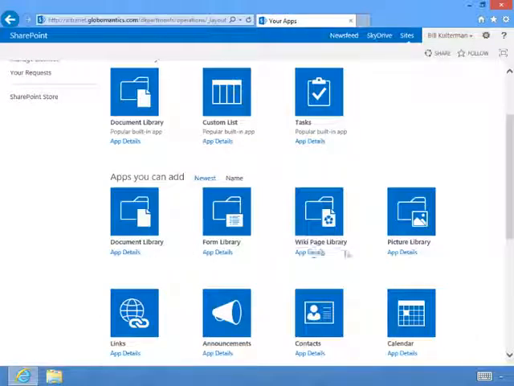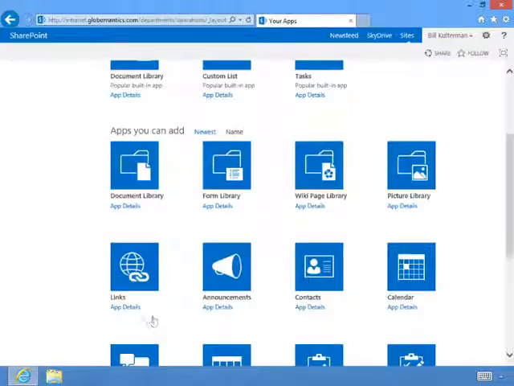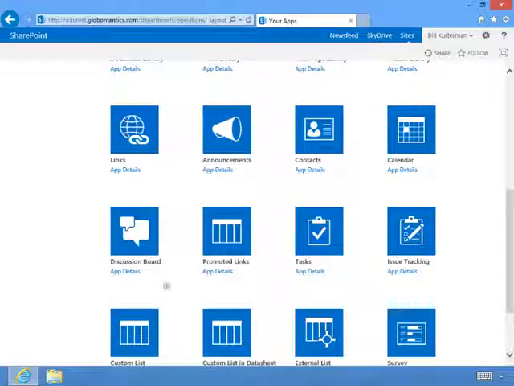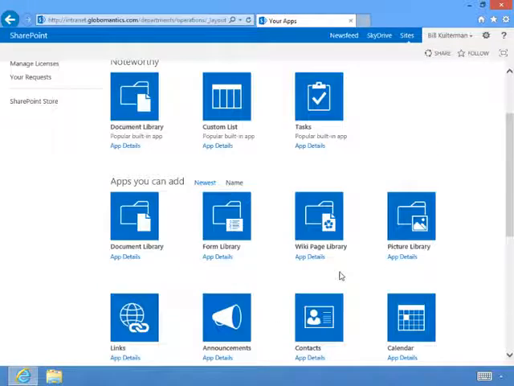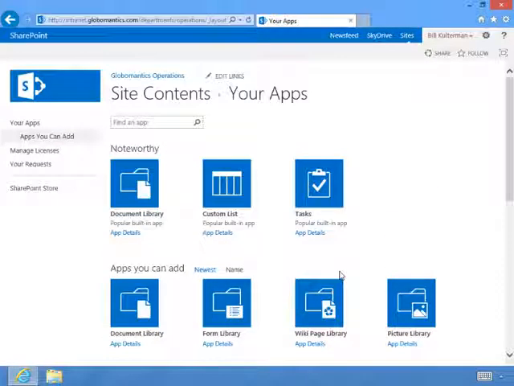Document library, form library, but there's also contacts, calendars, picture libraries, wiki page libraries, a page for links, announcements, discussion boards, issue tracking, surveys, etc. And these apps will be added to your site simply by selecting them. And you'll notice up here at the top, noteworthy, and there are 3: document library, custom list, and tasks. And this is what I told you a few minutes ago. These are the 3 most popular. They're probably the most common, the most used apps for your SharePoint. And these are the 3 we're going to work with today.